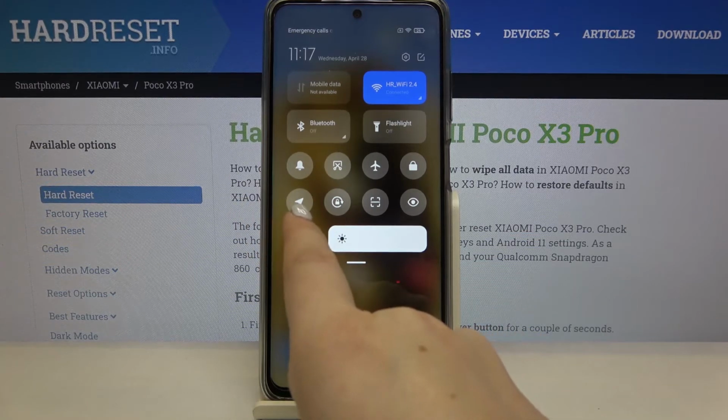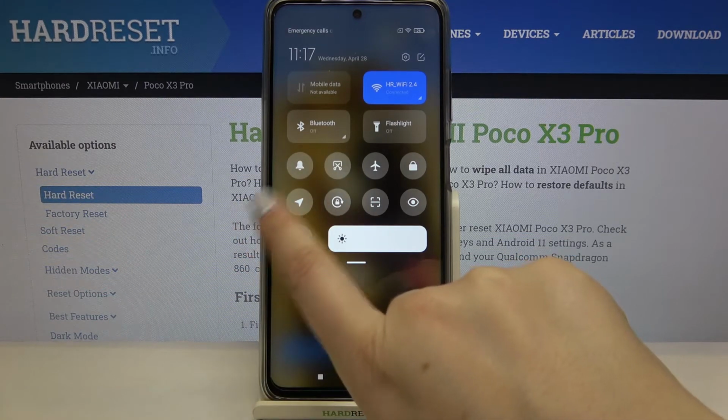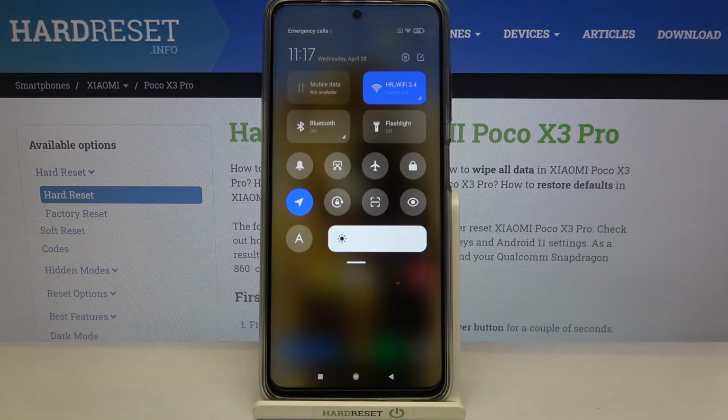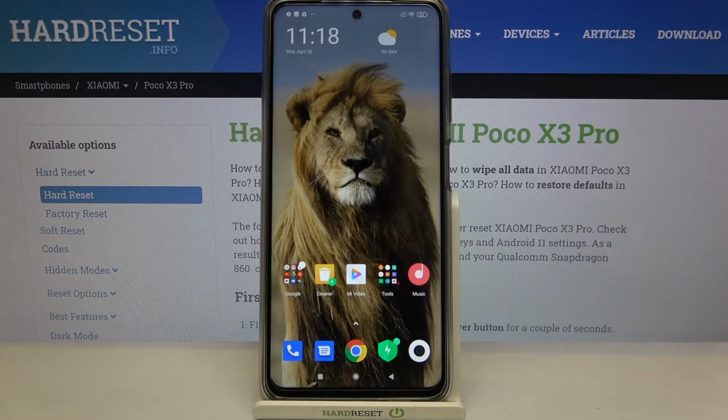In my case it is right here, so in order to activate that, just tap on it. Since it is highlighted, since you can see this blue color around it, it means that it has been activated. After this operation, we can actually enter the camera.